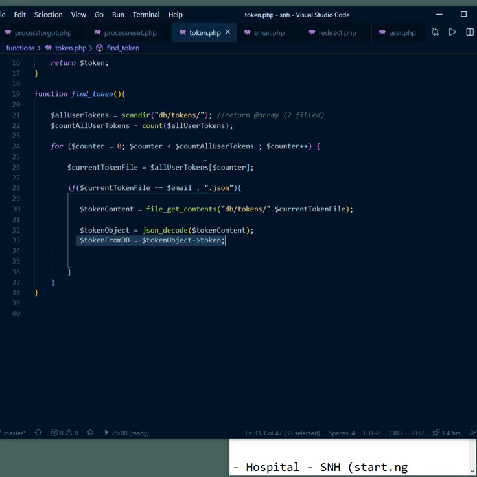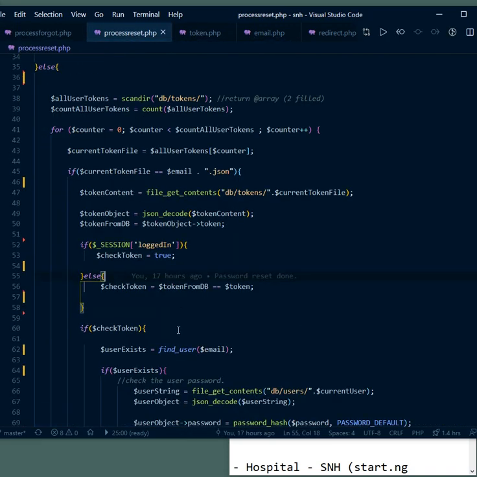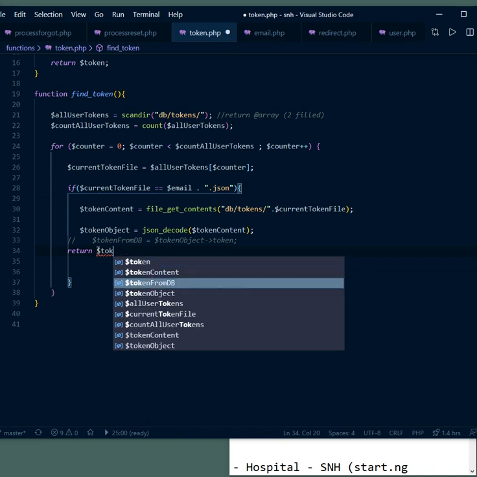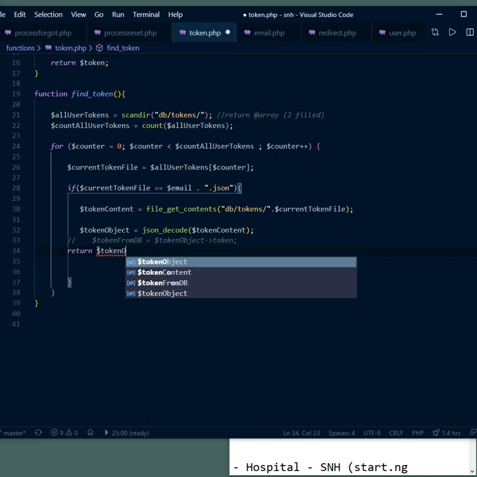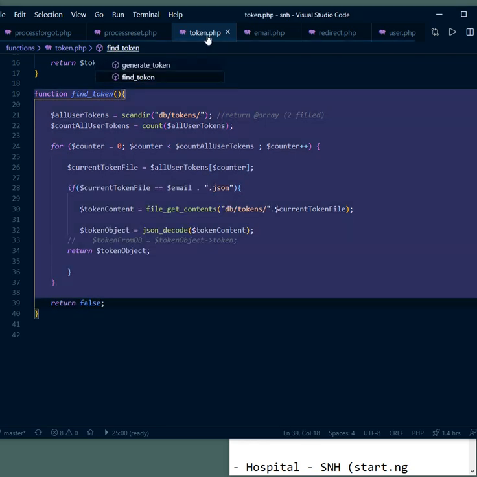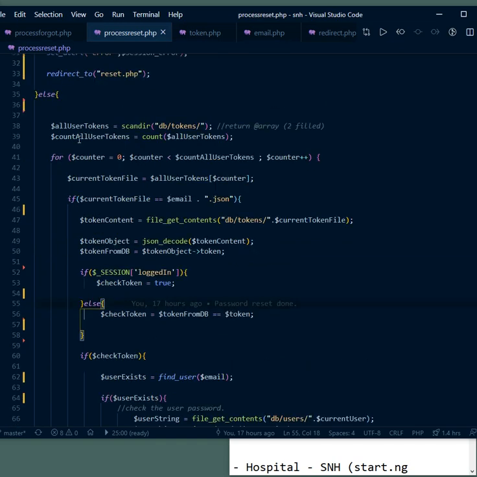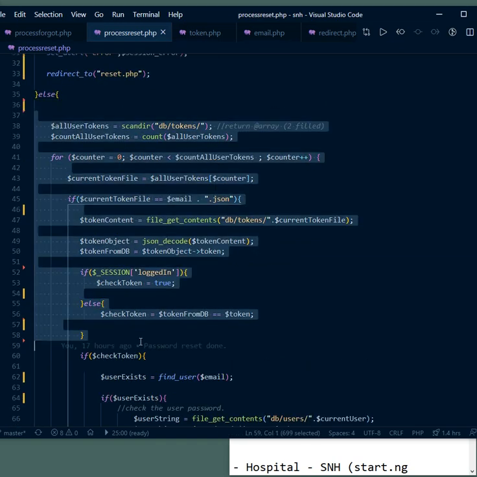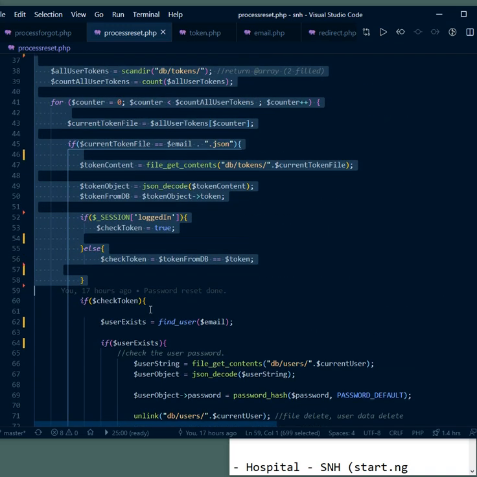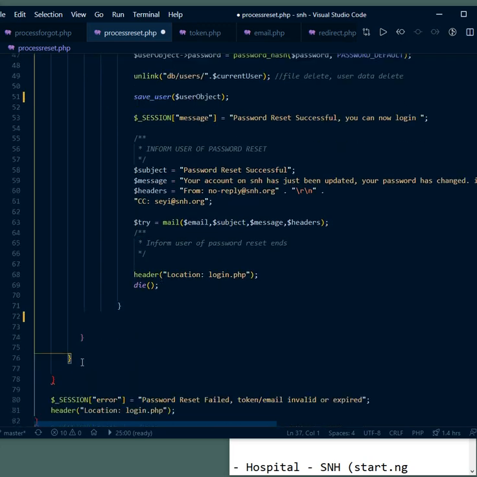Am I using it here? So I just need to return. I'll comment that out for now and just return the token object. And then outside of the for loop, I'm going to return false. Okay, so let's try it. There might be errors somewhere, I don't know yet. So let's take all of this out. Oof, I just did a lot of deletes.